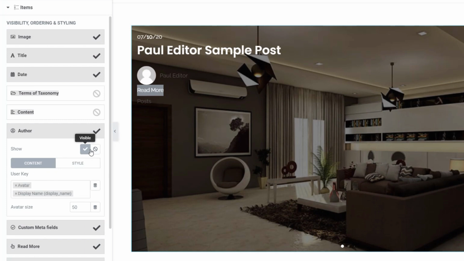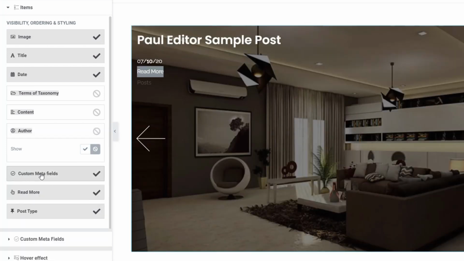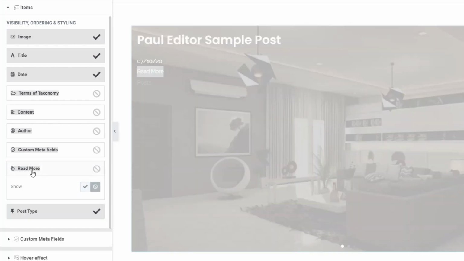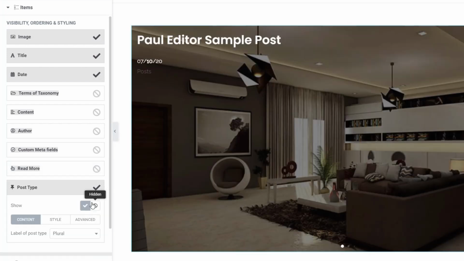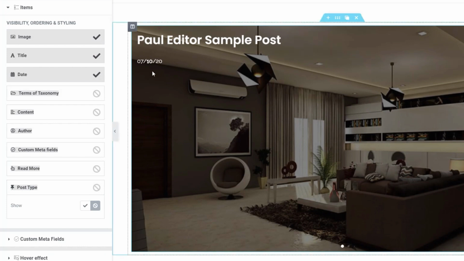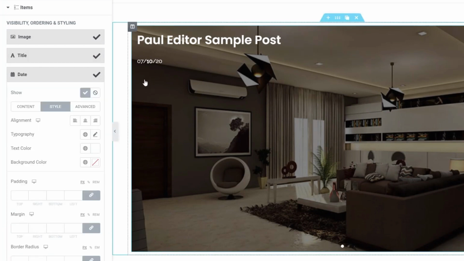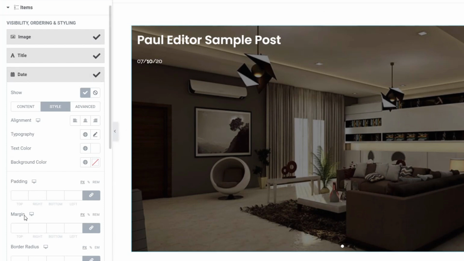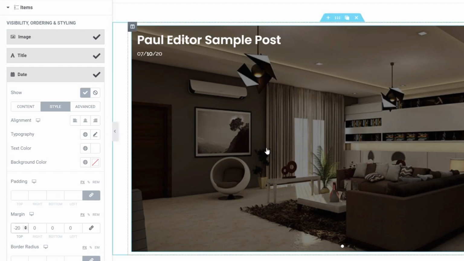So we do the same thing for author, we're going to disable that. Same thing for custom meta, we don't want that information on there. Read more. And finally, our post type. So we're just getting a really nice, simple layout on here. Next, I quickly want to close this gap up between the date and the title. So underneath the date setting, we're going to come into the margins, unlink those, and set a -20 pixel space there. So we've done the main part now.